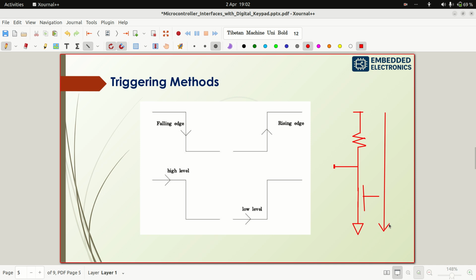Now, let me consider when we press the switch, the current flows like this. So this is a falling edge and it stays in the low level. So when the switch is pressed, we will detect the falling edge. Okay, high to low.